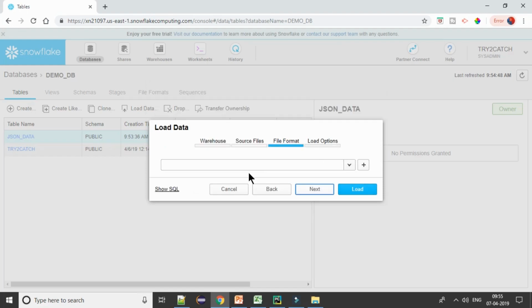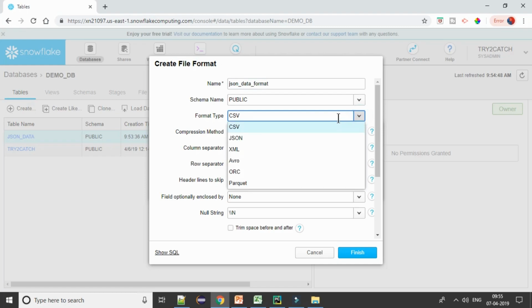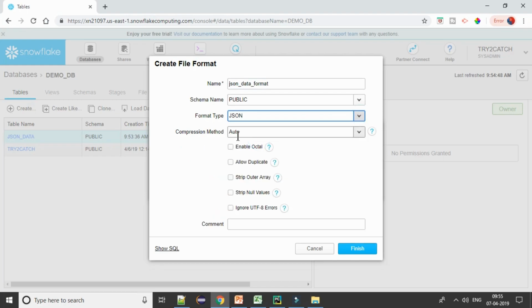And here we need to select the file format. In the list we don't have any file format, so I need to add one and I'm naming it JSON data format. Then the schema name is public, then not CSV, this is our JSON file.